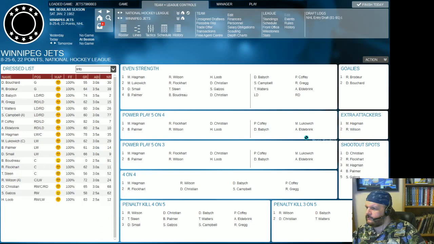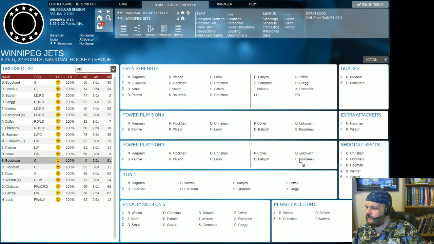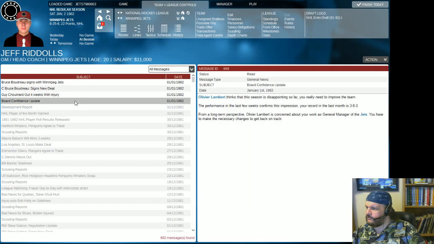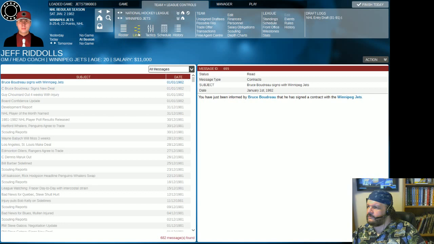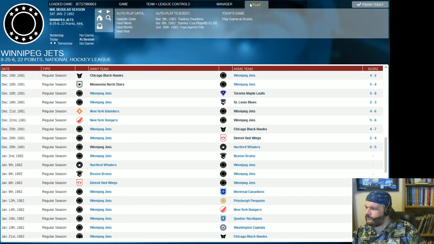I think I'm going to try Boudreaux on the second unit point, but I'll leave him on the fourth line otherwise. And yeah, for the most part, those look pretty good. Oh, it's the board saying, yeah, board still saying it's disappointing. And let's hope we can keep up that little run we had going through. Let's just sim through the end of January and see what that does.